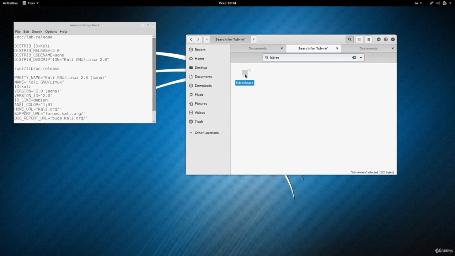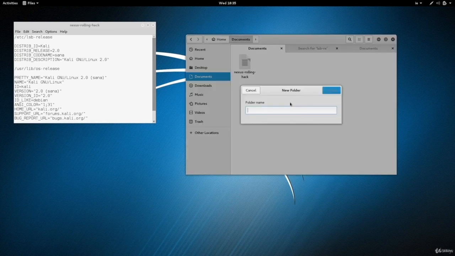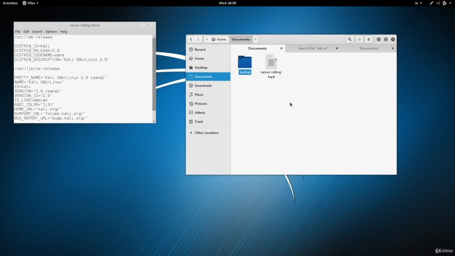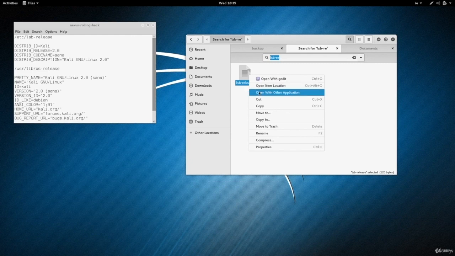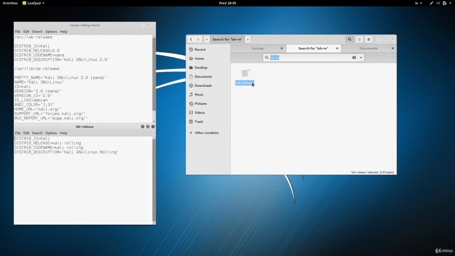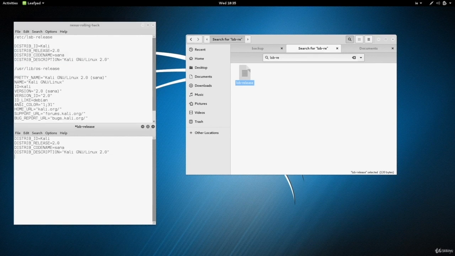Now, before I modify this file, I'm actually going to copy it and store a backup of it, because after we finish this step, I'm going to restore it to the way it was. So I'm going to create a new folder and I'm going to call it backup. And I'll paste this file here. And after I do that, I'm going to modify the file according to the instructions. So I'm going to open it with LeafPad, and I'm going to copy all of this. I'm going to save it and quit it.